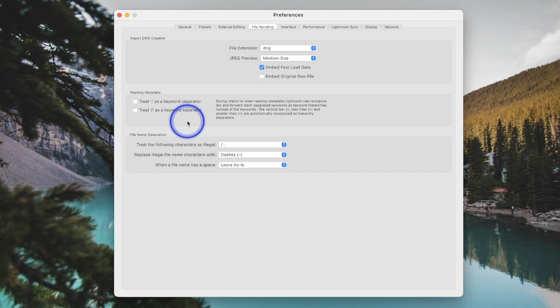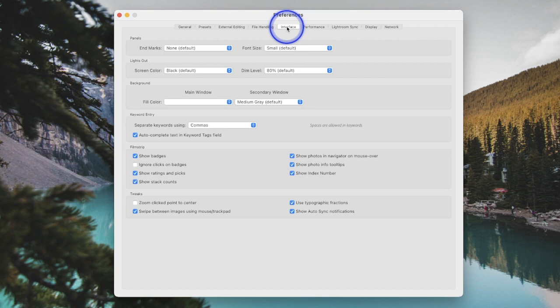Interface. This is just how it looks. Look through it, read it. But if you don't like this being dark gray and you want it to be white, you can easily change any of that stuff. That's basically what you're doing. There's some other options down here, but nothing that's so important.